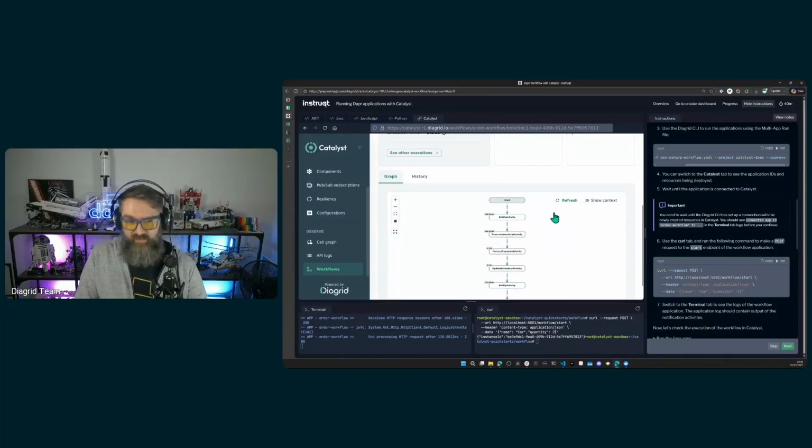And again, this is a relatively straightforward workflow, which is a very basic sequence. But yeah, if you have more complex workflows that do fan out, fan in, again, it will visualize this very nicely for you.